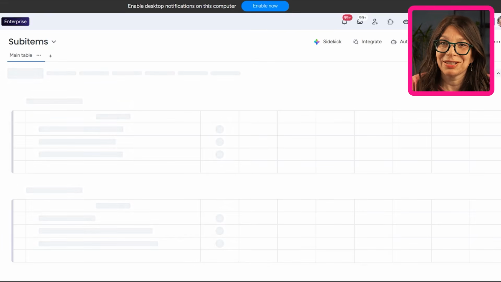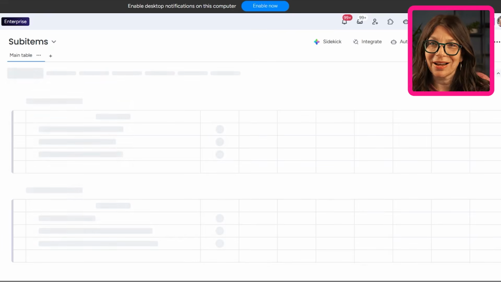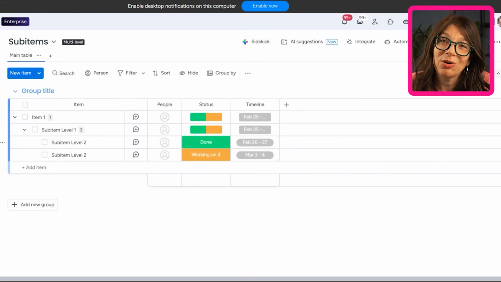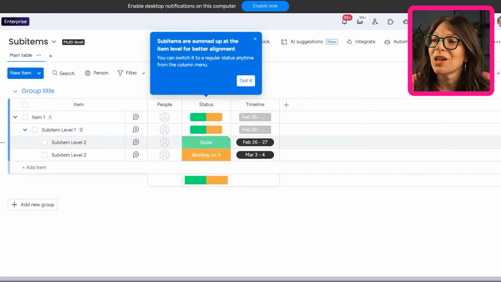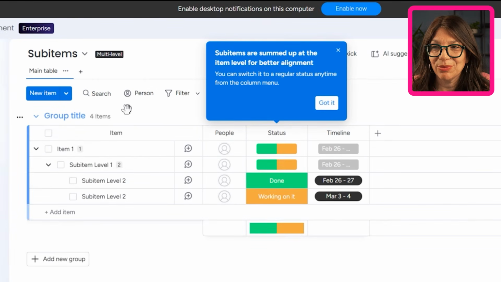Now, unfortunately, as of right now, you can't switch back and forth from a regular board to a multi-layer board. As far as I know, maybe they'll develop this in the future, but right now you don't have this option. Now, let's just see what we have here. So I didn't do anything. You saw I just created this board.